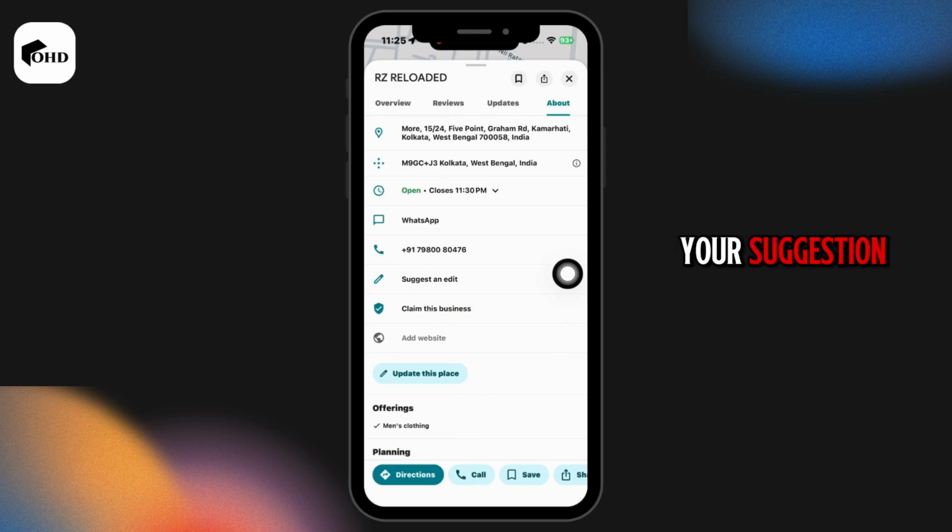Google will review your suggestion. If you are the business owner and your shop is claimed under your Google account, you'll be notified and can approve the change faster, and that's it. You have successfully suggested a name change for your shop on Google Maps.